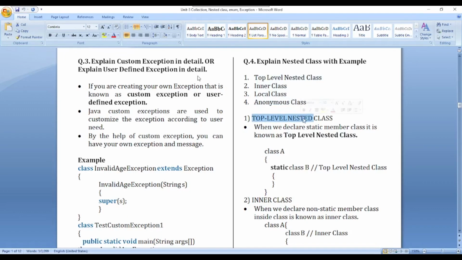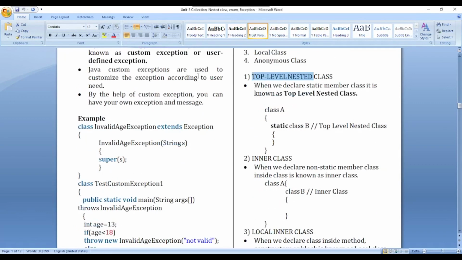So what is a top level nested class? When we declare a static member class, it is known as a top level nested class. It is a kind of nested class, but it is called a top level nested class. We declare a class inside a class. This is called a nested class, but the top level nested class is a static member of the particular class.